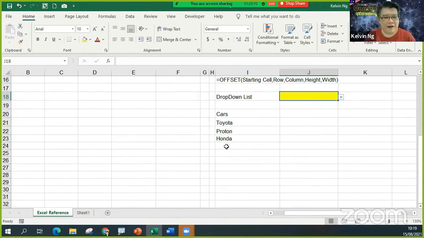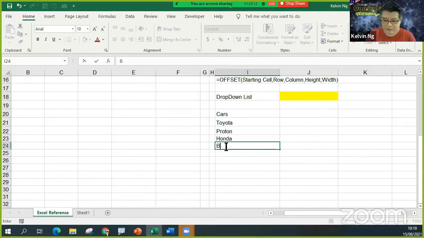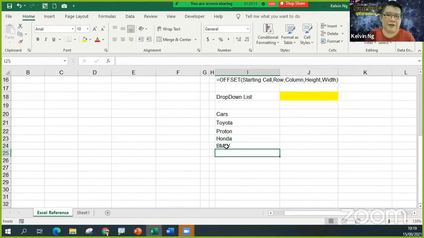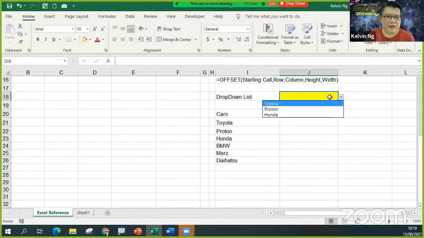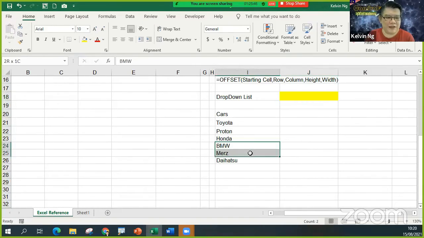Now, question, if I'm going to put in here another car maker, BMW, right? I'm going to put in like Merce, right? What else do I have? Maybe I'll put in there Daihatsu. Is that how I spell it? Yeah, that sounds better. Now, Daihatsu and so on, right? What do you think about the list? It doesn't expand, right? It does not expand. So I'm going to remove this. These are the three items that I have.